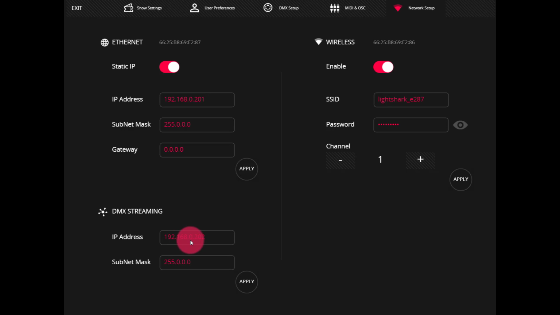Of course, if you leave these at the default, which are in the 2.0.0 range, you can totally set your computer's IP address to an IP like 2.0.0.200. And then you'd be within the same range and be able to connect to the LightShark. If you need help setting up your computer, just do a web search, as this is often changing based on operating system updates, etc.